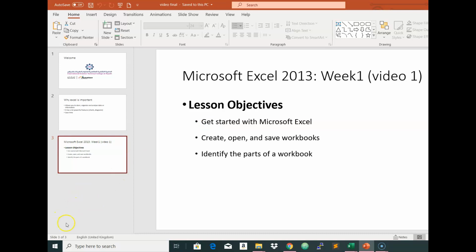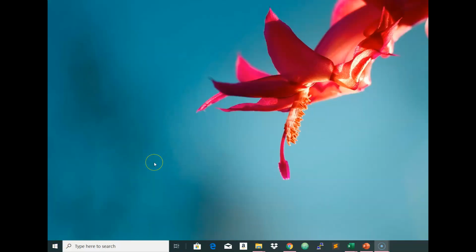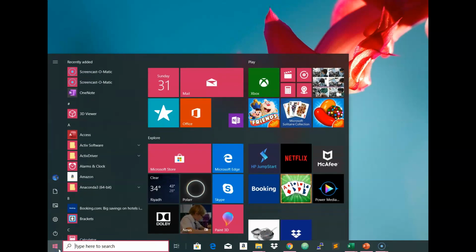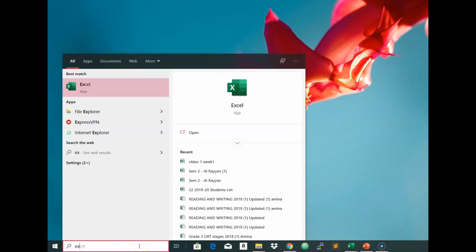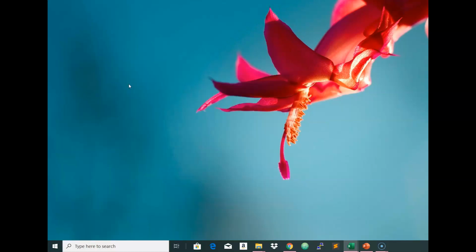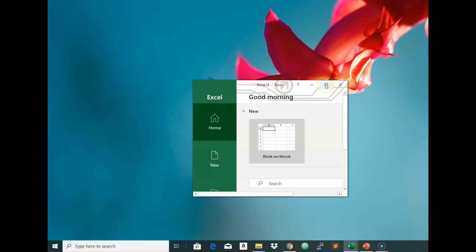So let's get started. To start Microsoft Excel, you can click the Start button. If the application is already available on the Start screen, you can click and use it as normal. But if you don't see the application on the Start screen, you can search the program by typing Excel. Here is the application. Click on the application and wait until it opens.